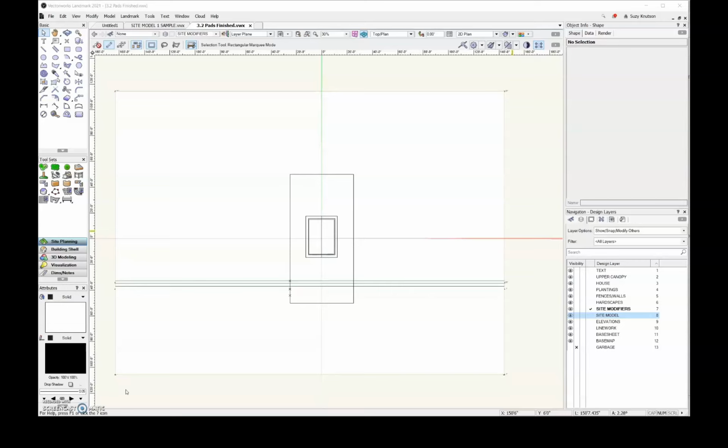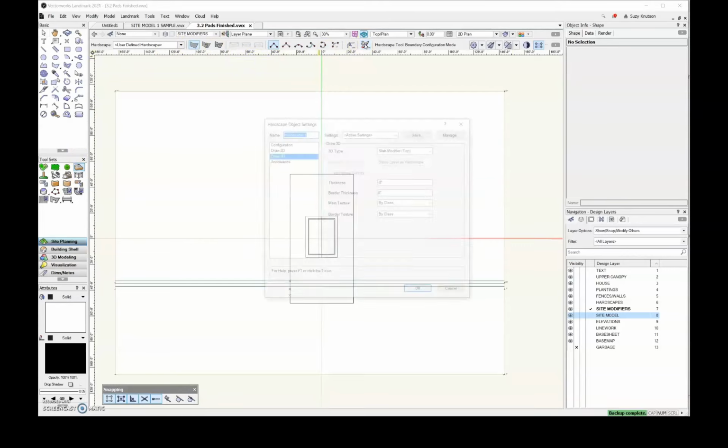You could use the pad site modifier that we've already looked at, but there's another way to add a site modifier to the file that is even easier, and that is by using the Hardscape tool. So I'm going to come over here and select the Hardscape tool, and then let me come over here and look at the preferences and make sure everything is set up correctly.